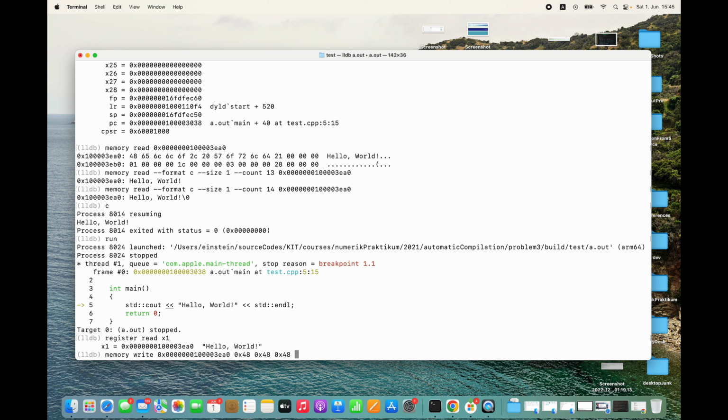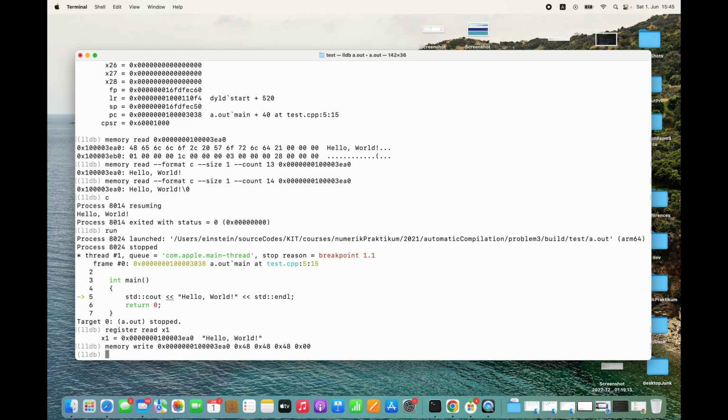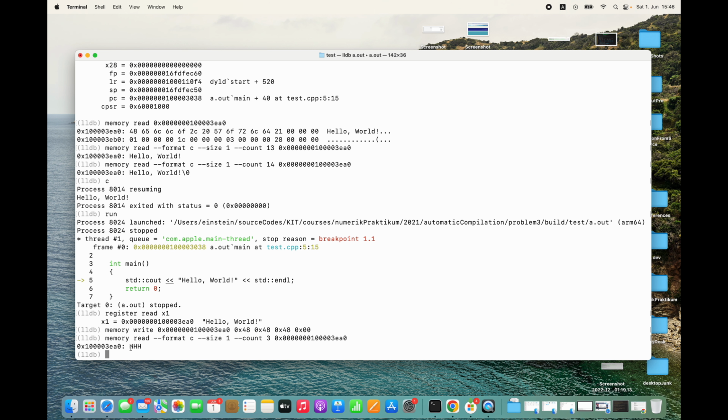And then I don't forget to put that null terminator, that is 0x00. If I hit the return key, now I can prove to you that I have manipulated the memory address at the x1 register. I say memory read, format character, size of 1 byte, count of 3, because we have 3 letters, or 3 bytes. And then the memory address is here. Voila, you have 3 capital H.